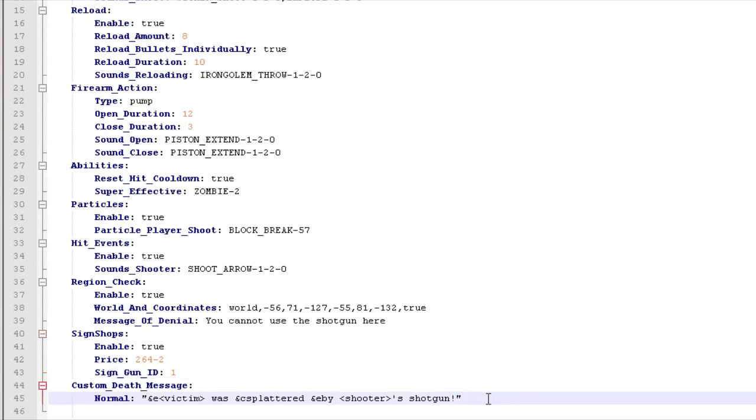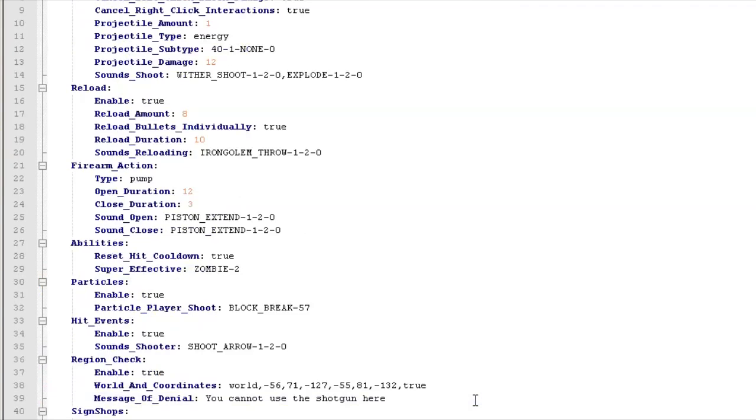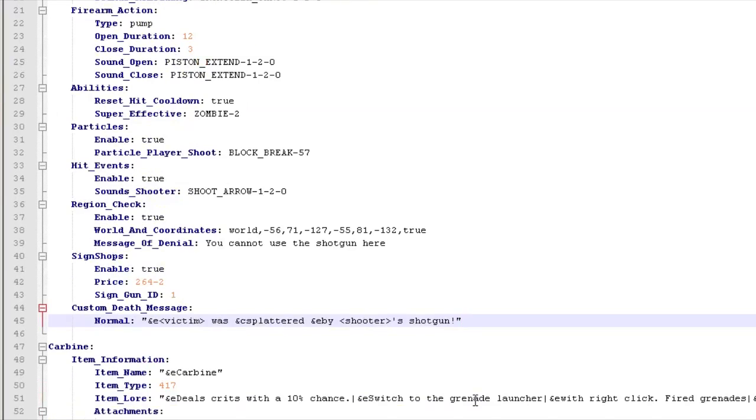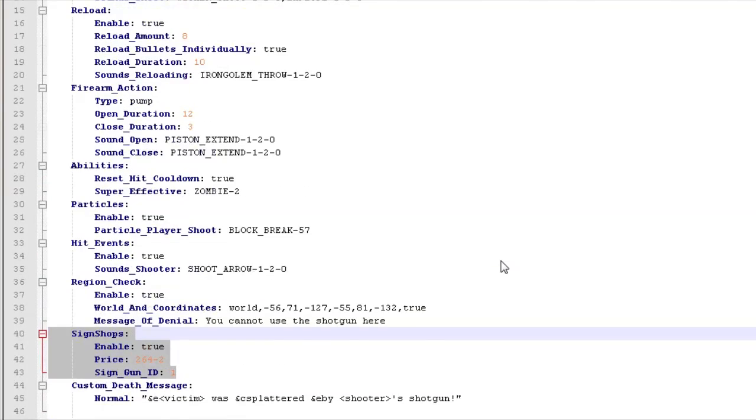And then you have a custom death message, which has quite a few different options you can put in here. You can put the shooter, which is the person who shot it, the victim, the damage, and then the flight, which is how far it flew. And then you can use the regular color codes in here as well. So that's about it for some of the custom things I wanted to show you guys. So let's get in. I'll show you guys how to make the sign, and let's wrap this all up.